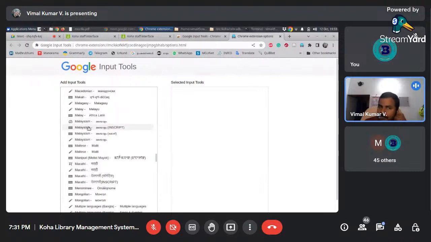See here Malayalam. We can find four input styles here, but the easiest method is the transliteration method. We can select this one. Transliteration method is where we type in Roman English letters and it will convert it into the destination language. Other input tools are in-script keyboards. We have to be familiar with the keyboard layout and type it. But this one is easy.